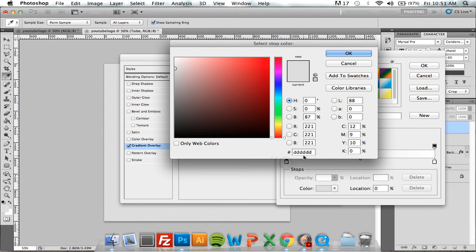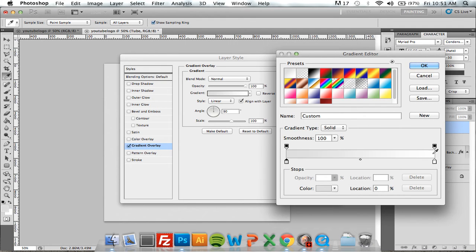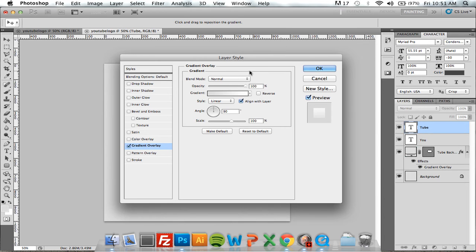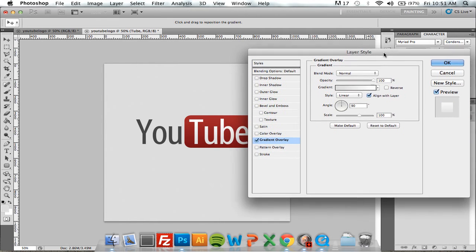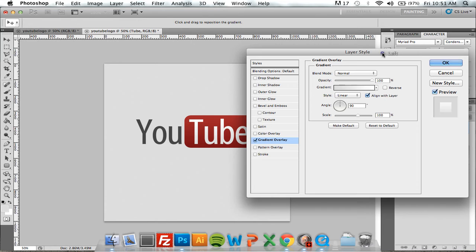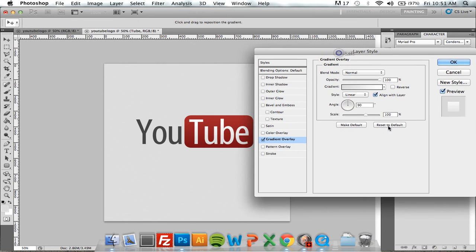For the bottom color, we're going to use all D's once again, same color as the background, and then we're going to just use white for the top color, and that should be set automatically to linear and 90 degrees. So you should be good on the gradient for that.